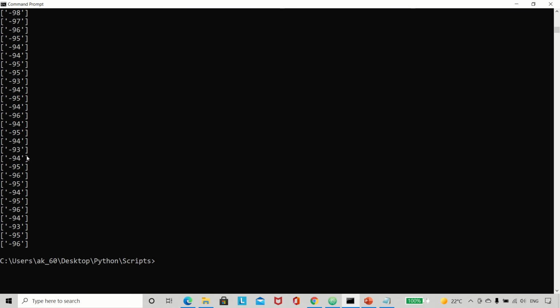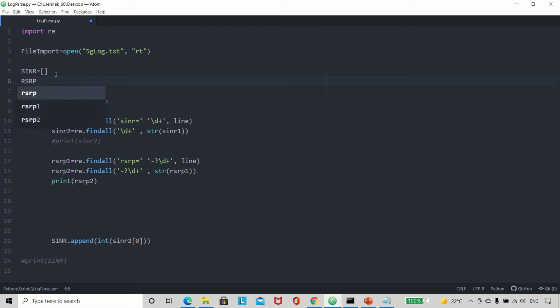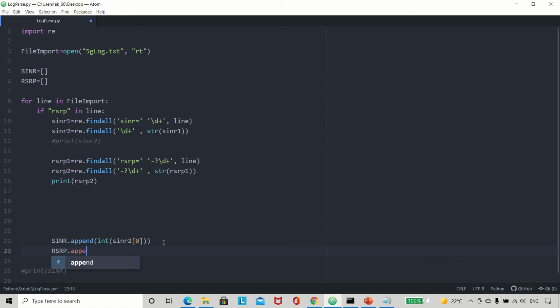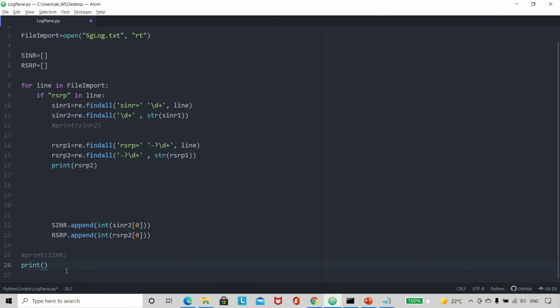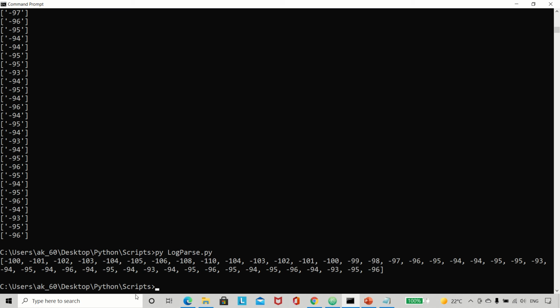And similarly, we need to put this in a list. So I will make another list, RSRP is equal to an empty list. And I put here RSRP.append(int(RSRP2[0])). So there you go, and if this is correct, then if I print RSRP now, it should give me a list of all the RSRP values as well. So let's have a look at it. Here you go. So now we have all the values of RSRP in the list as well.